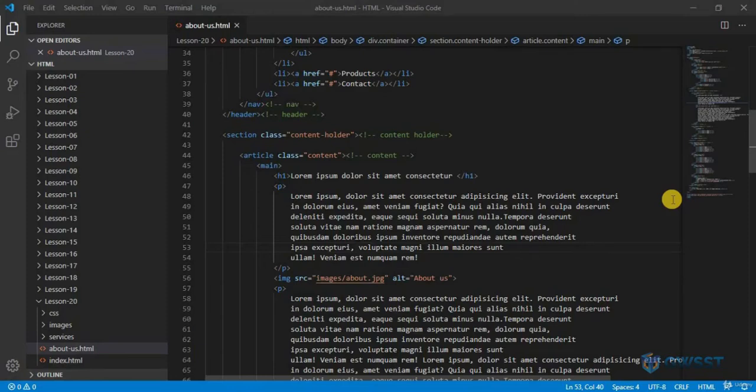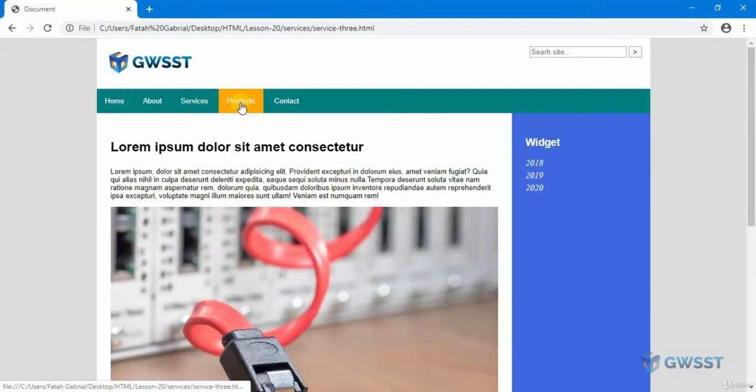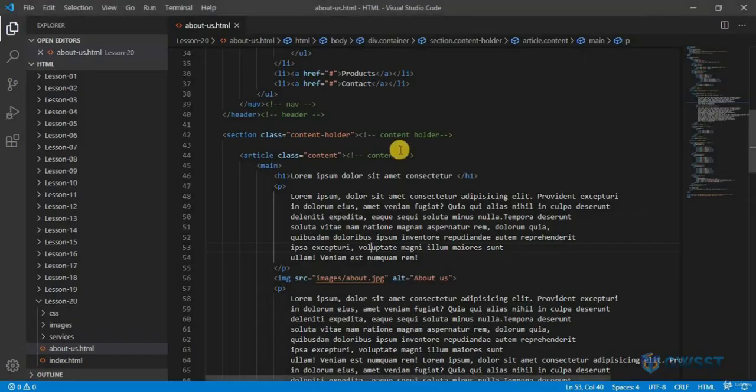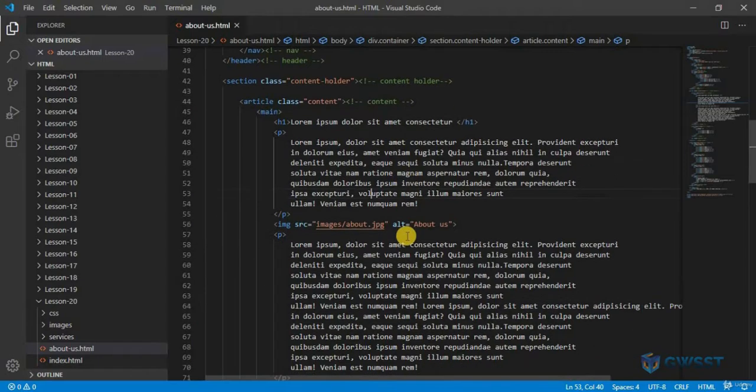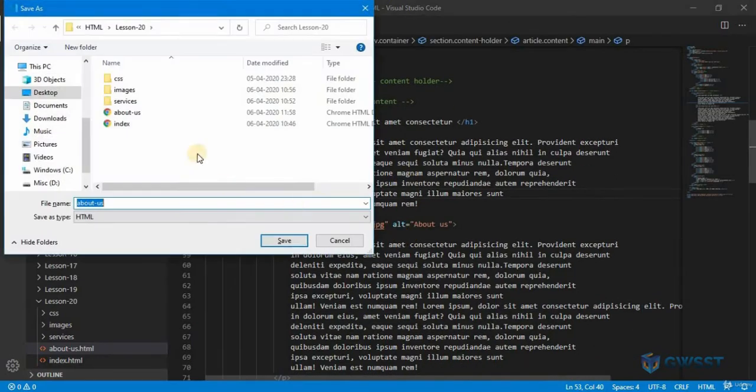Okay, now that we have built our services page, let's create our products page. So if you go to your browser and click on the products, we do not have a products page yet, but we have built the services page. So what we'll do is we're going to go to our about us page template here, save this page as, and I'm going to create a page called products.